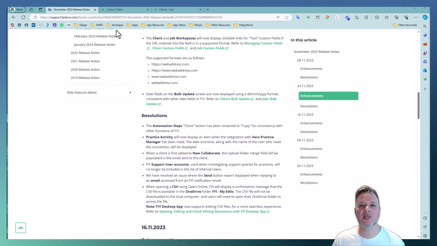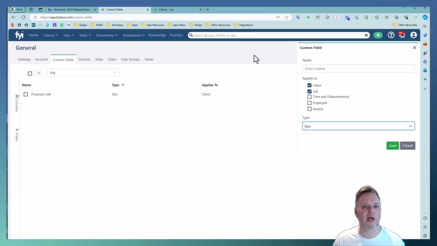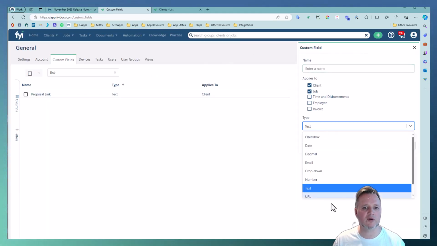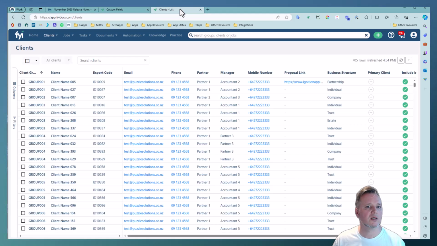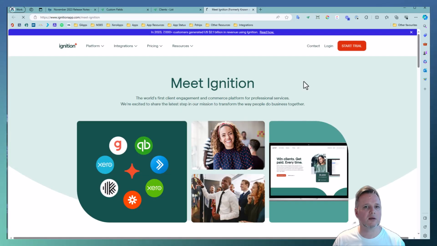Clickable URLs are now available in text-based custom fields. So if you have a look here, URLs need to be in a supported format, but when they are put into a custom text field, you can now click straight through them in FYI. In FYI, here we are in the custom field settings. You can see we've got a text type, and then simply, if that's in a list mode or just accessing it via the client workspace, you can now click and open.